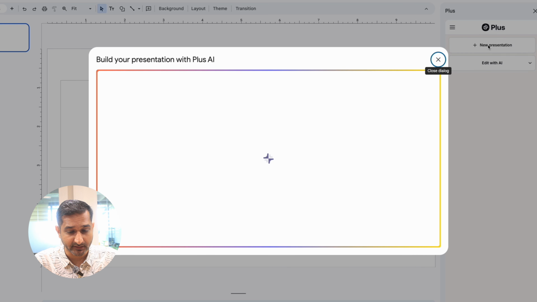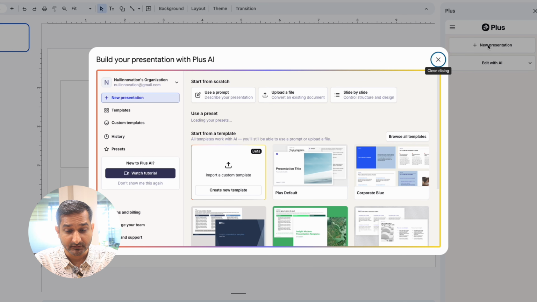Now it will take some time to load. Then the build your presentation with Plus AI panel will open. Here under the start from scratch feature, you will get three options: use a prompt, upload a file, slide by slide. You can generate according to your need.